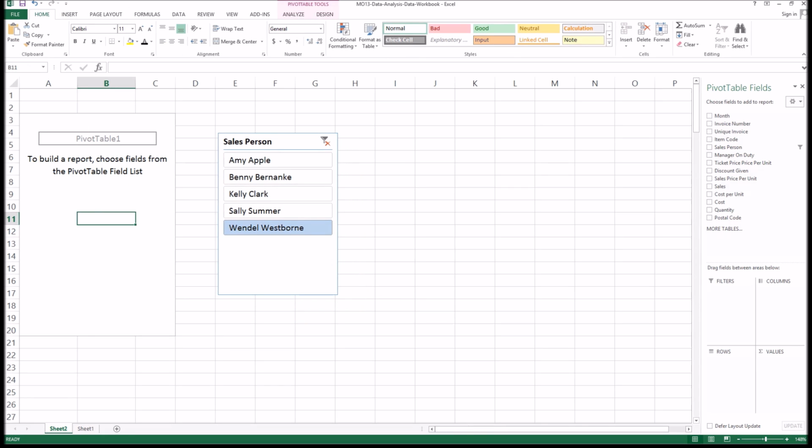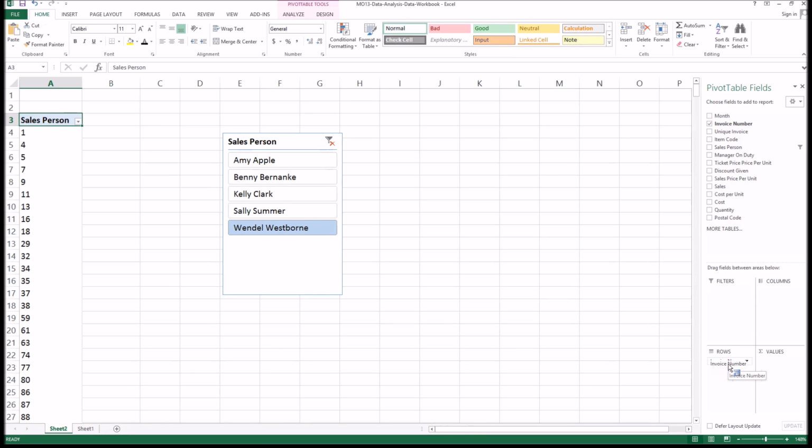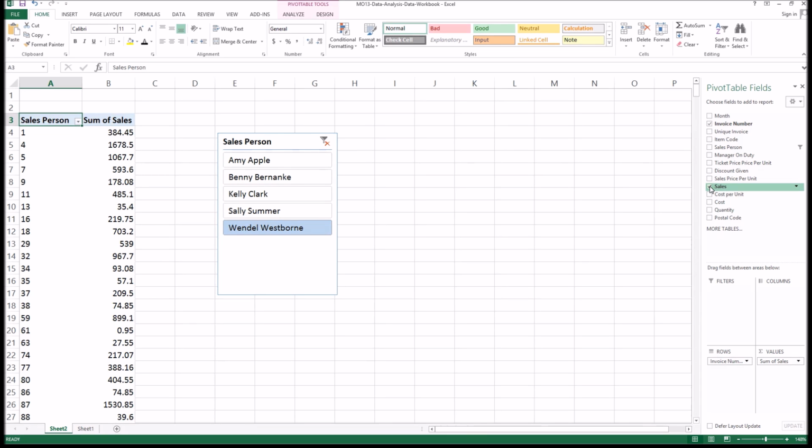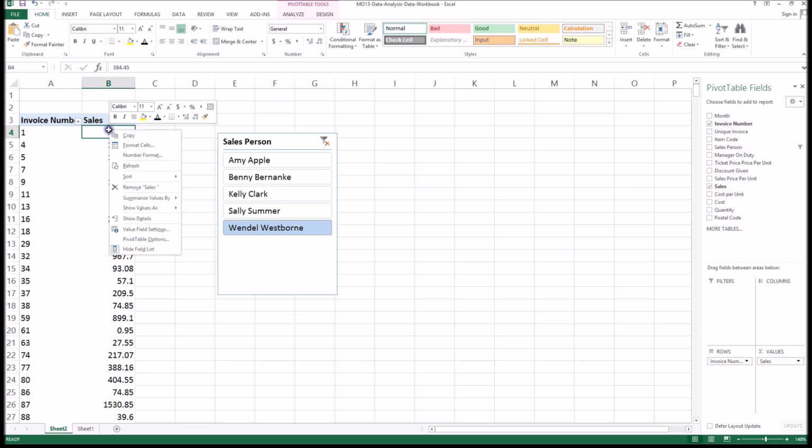Let's put the invoice number on our pivot table. Let's select sales. So that's going to be invoice number and sales. Let's format the sales column.